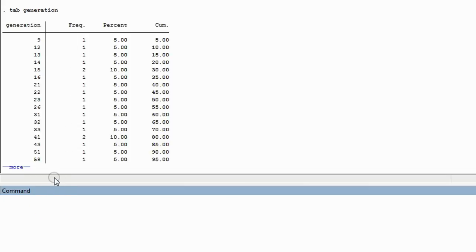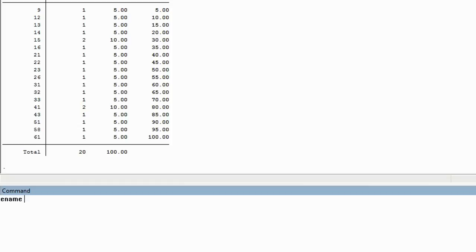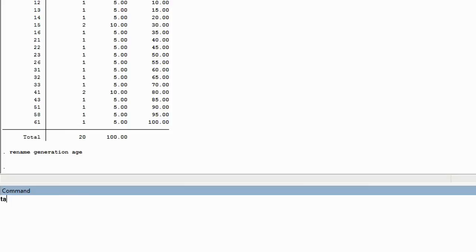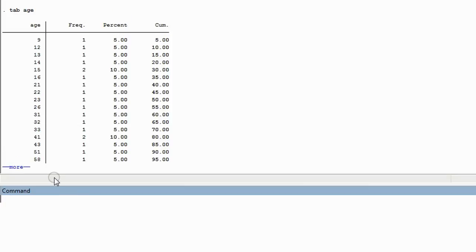Let's change it back. Rename, make sure you spell it right, R-E-N-A-M-E, generation, age. Now let's check if we did it right. Age. And here's the table again. And that's how you do it.